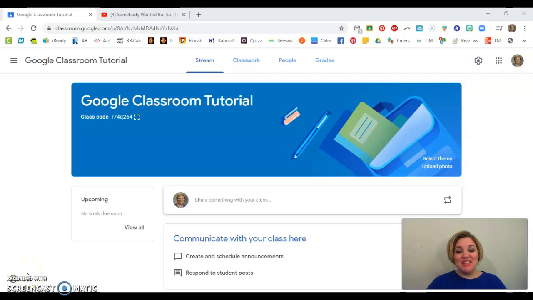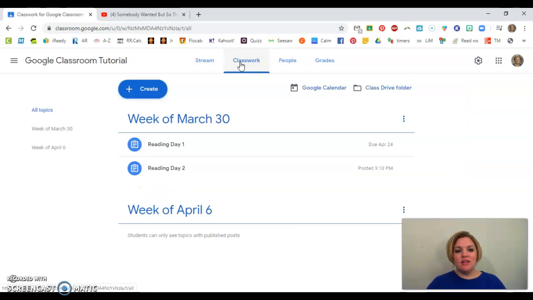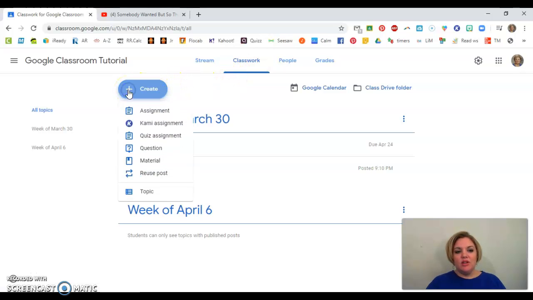One of the biggest components of the Google Classroom is your classwork page. If you'll come up here right next to where it says Stream, you'll click on Classwork and you will see a plus button. This is where you will add your assignments or quizzes, any questions, materials, whatever.